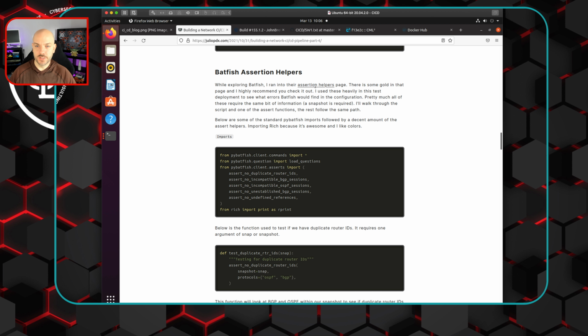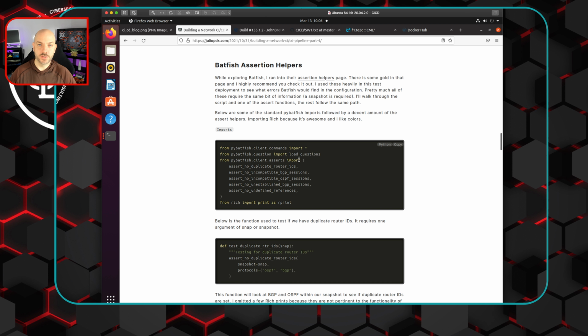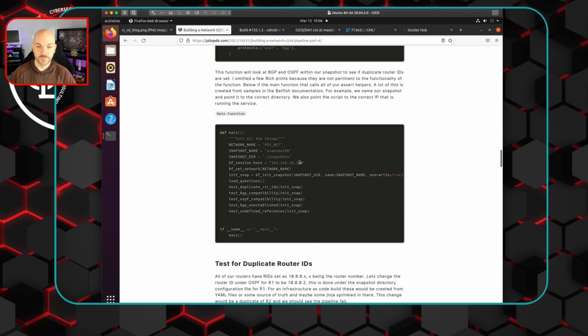You can go to the assertions helper page for Batfish to see what other things you can look at. Now, when it comes to actual changes you're going to need to make within the script, network name, you're going to name that whatever you want. Snapshots and the snapshot directory, as long as you create that and put your stuff in there, you should be good. The host IP, though, is going to be the IP of the device that you're running all of this from. In this case, it's my VM running Ubuntu that I'm using as my CICD pipeline server. Then I just have the IP address for that in there.